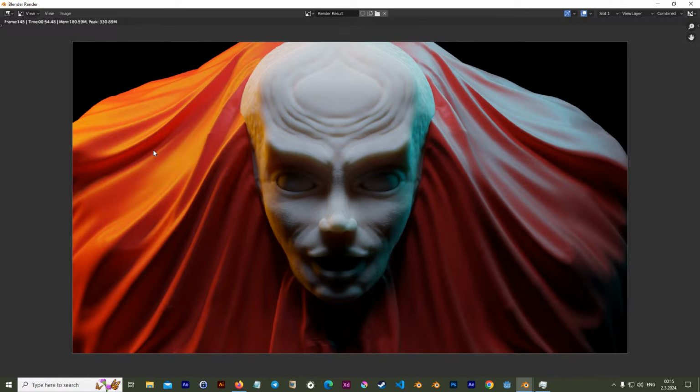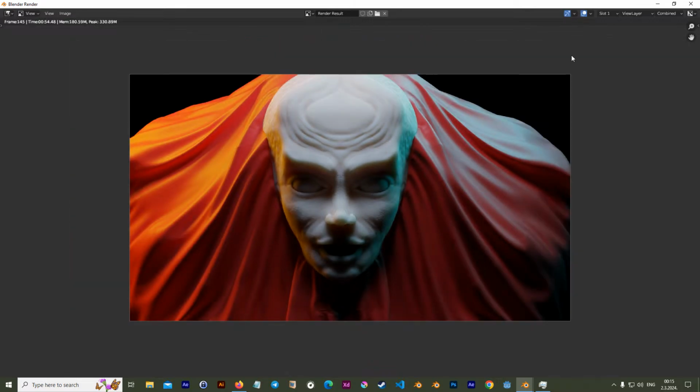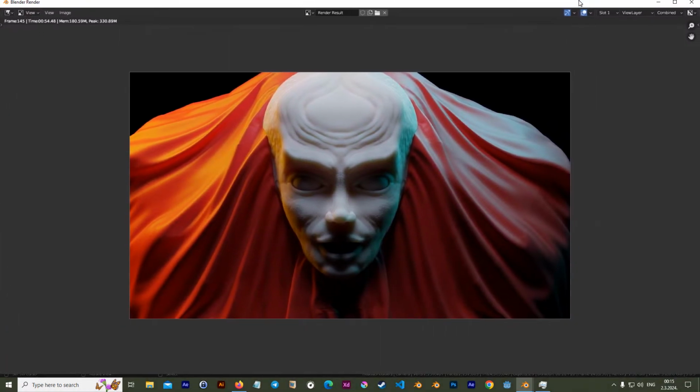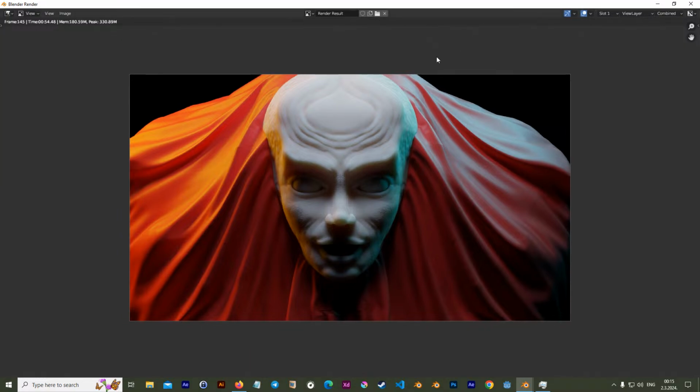Maybe this robe needs some design. Some symbols, some pattern maybe, but her head definitely needs painting. So I think that will be in our next episode, tomorrow already.